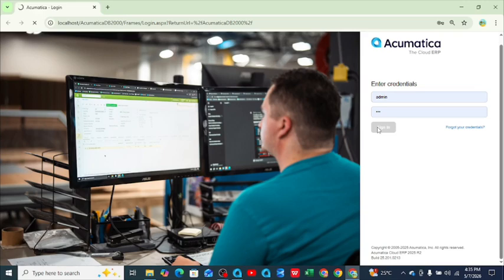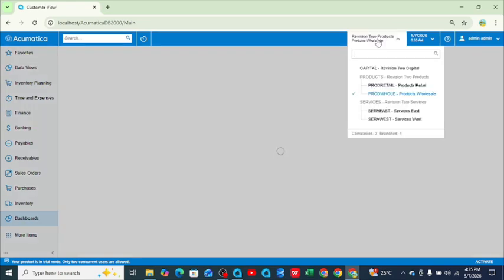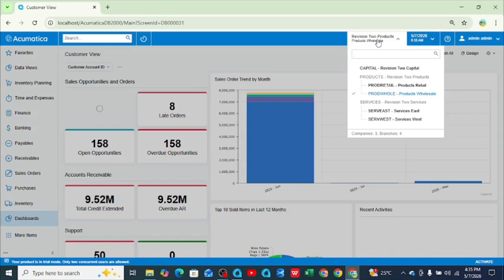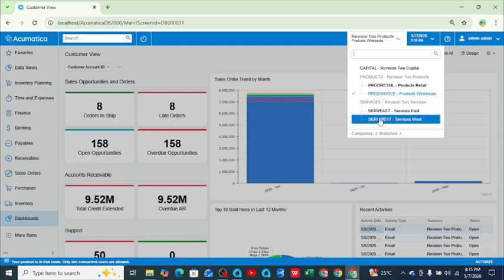When I sign in as an admin, I'll be taken into this interface. This interface contains the configuration of Acumatica. You can see we have the companies which are here. These companies have been created as branches. We have 3 companies which contain 4 branches. These 3 companies are the capital, the product, and the service, where under the product we have the product retail and the product wholesale, and under the service we have the service west and service east.